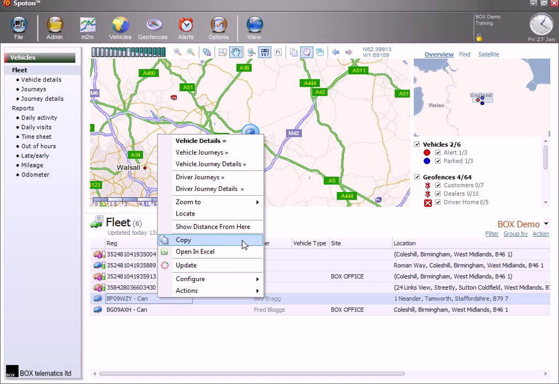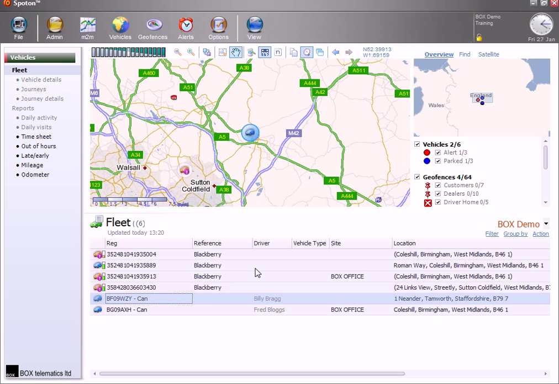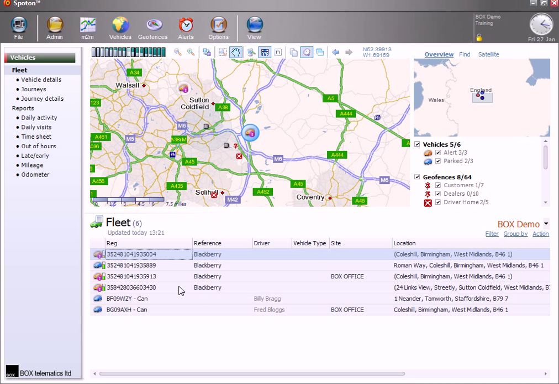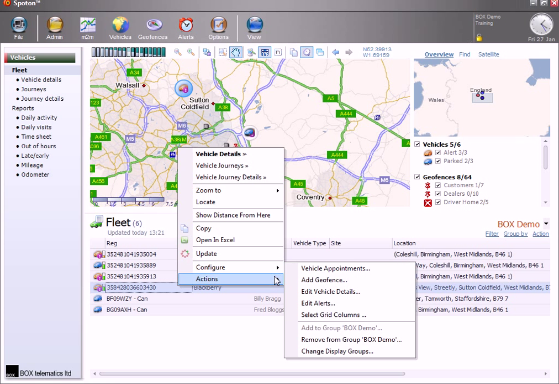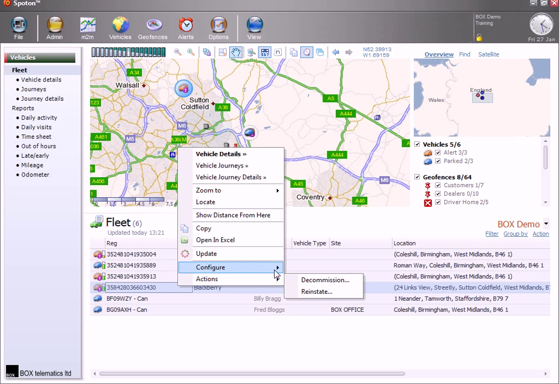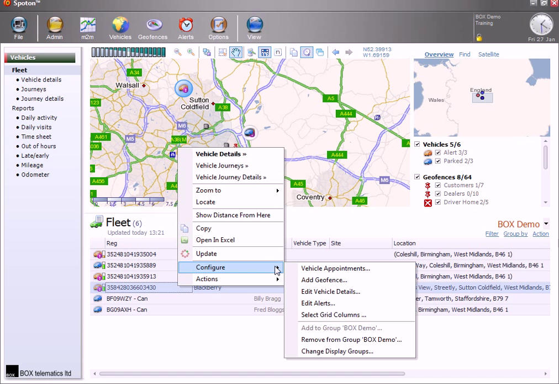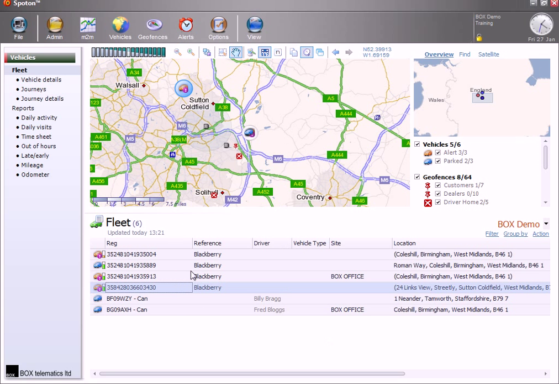There's various other options in here which may or may not be used for you. Copy, open in Excel. If you try those out, you'll see what they do. But for the purposes of this demonstration, I'll miss those out. The update just refreshes this section at the bottom, which is done automatically every minute anyway. But if for some reason you need it updated quicker, you can. And then you've got some various configurations and actions, which I will go into later. It's just some admin of the assets themselves.